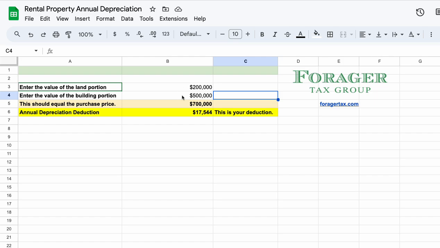And when you have these two numbers, it should equal the total value of the real estate or the purchase price. Now, in this scenario, I just have $200,000 for the land, $500,000 for the building, and this right here is going to give my annual depreciation deduction.